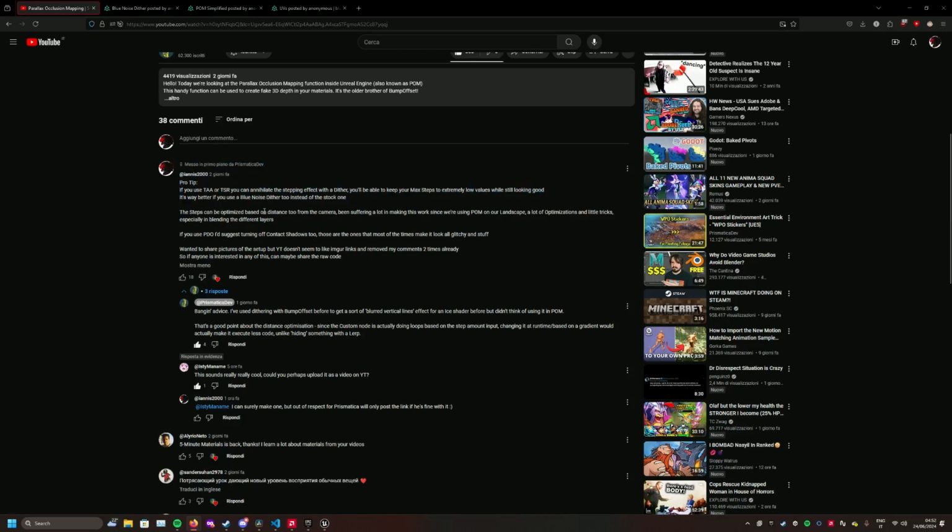The steps can be optimized on distance from the camera too. I've been suffering a lot making this work since we're using Parallax Occlusion Mapping on our landscape. There are a lot of optimizations and little tricks, especially in blending the different layers. If you use pixel depth offset, I suggest turning off contact shadows too. Those are the ones that most of the time make things look glitchy.